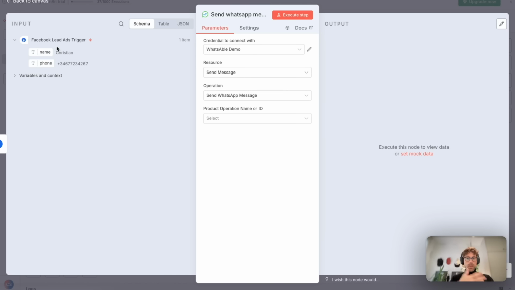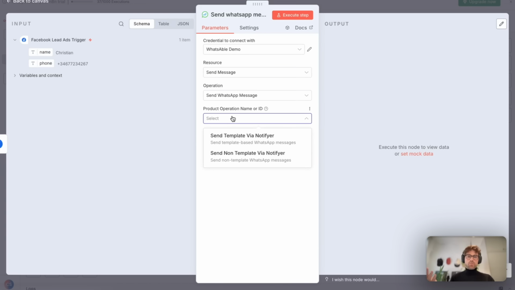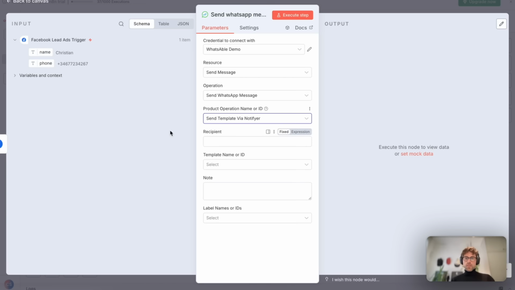Now, that's all we need actually for the first part of the solution. We need the trigger and we need to send a message. And so you can see, now let's go through the setup here. This is my account. We sent messages, so that's already correct. We sent a WhatsApp message, that's correct. And now the product, so this is a product from WhatsAble, is either send a template via the notifier system or send a non-template. And this is a detail, but because I am starting the conversation with the person, Meta doesn't allow me, or WhatsApp doesn't allow me to send any kind of message.